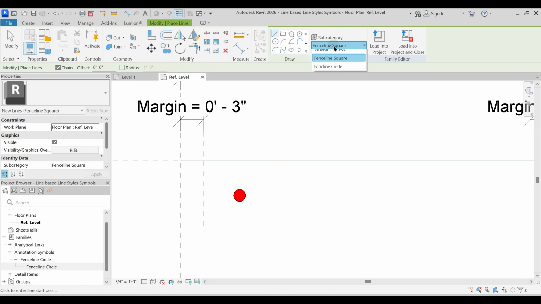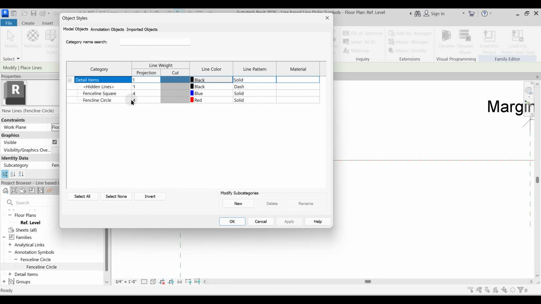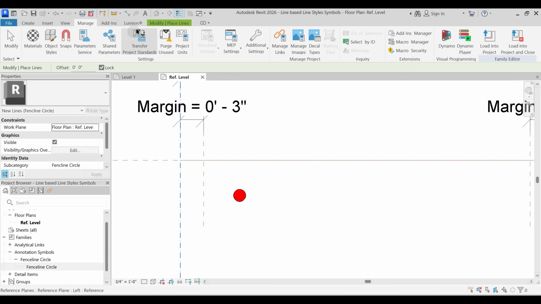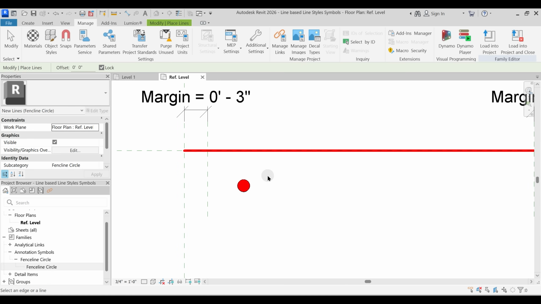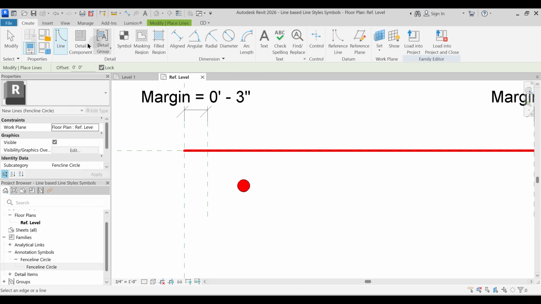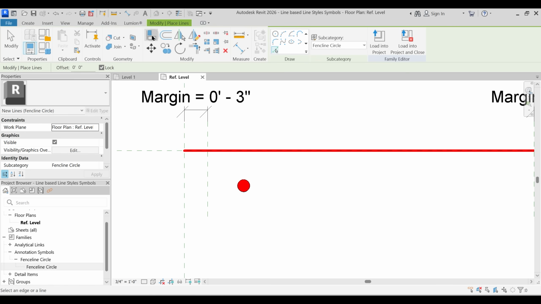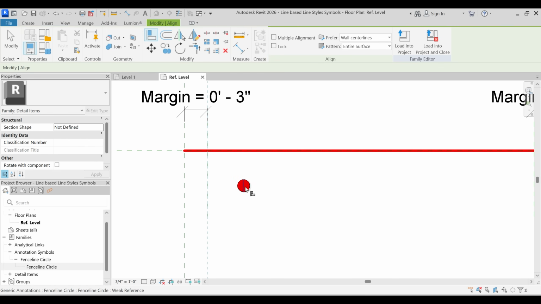I will drop down and fence line circle. Pick lines. And with that, with lock checked on, I'll click this. But manage object styles. Yeah, fence line circle is 4. Yeah, because of the line weight, I was not able to. Yeah, that's good. Perfect. Then I will use the same process, modify and align, lock.